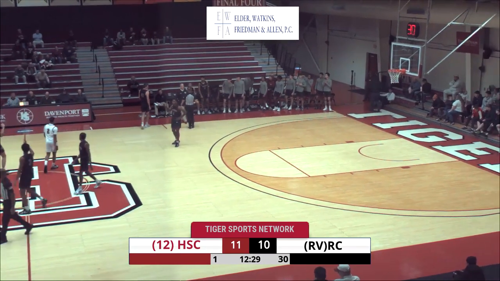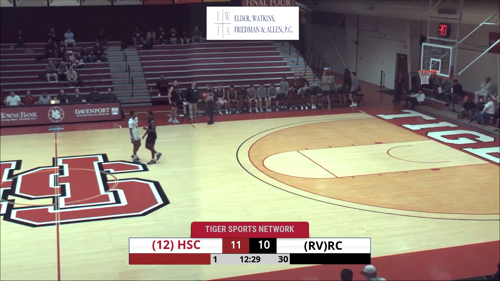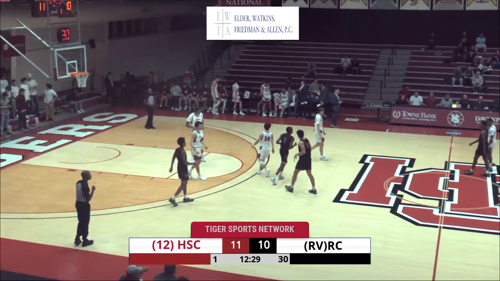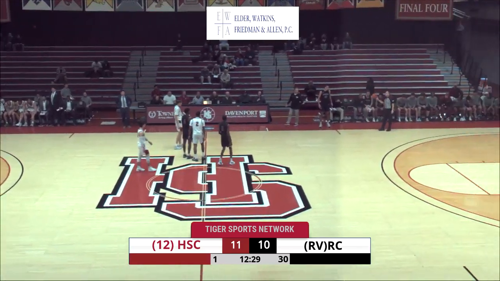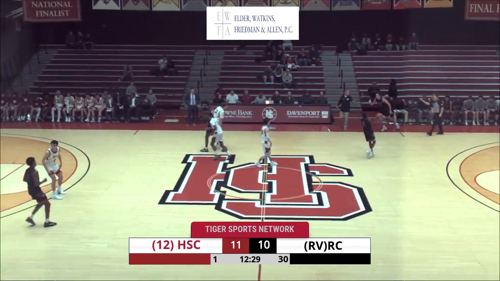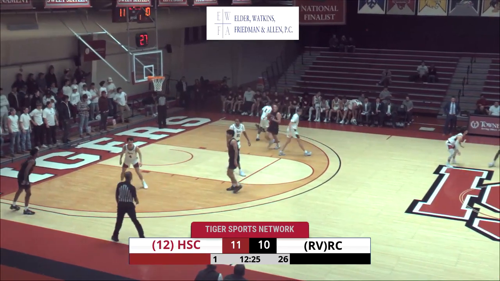I think Morris looks like he's tweaked an ankle maybe. I mean, unless that's already an injury he had. Right. But it will be Roanoke ball. 12:29 left in the first half, 11-10, Tigers lead. I think Coach Nunley here wants the foul call instead of just a jump ball, but to no avail.